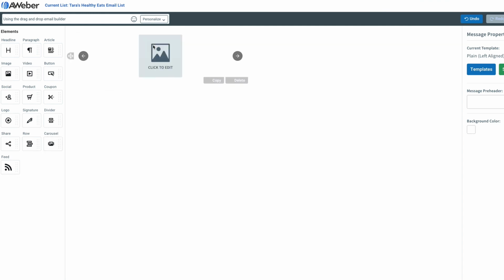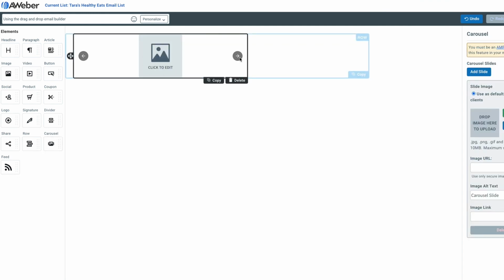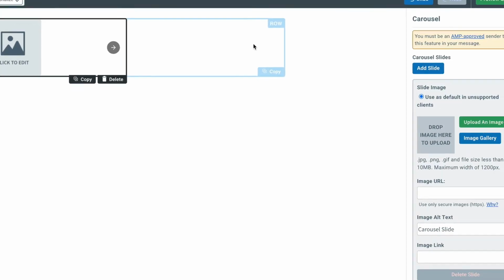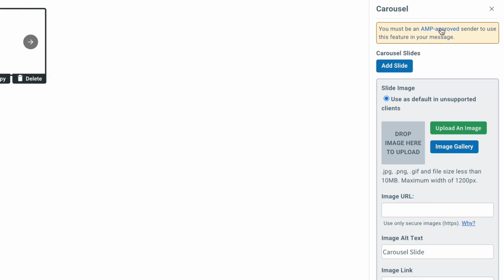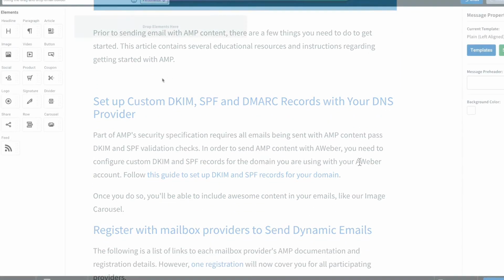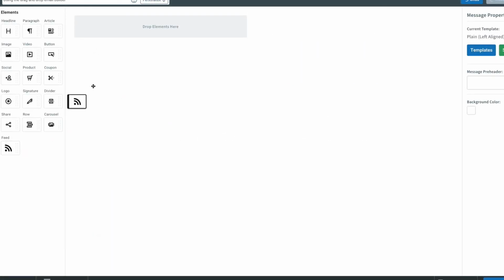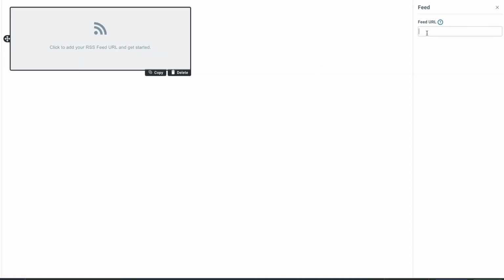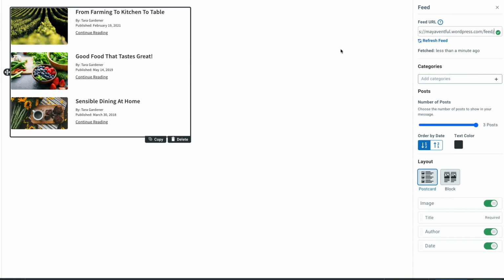The carousel element allows you to create a carousel of images. This is only if you have AMP approved emails that you're sending. Click the link to learn a little bit more about AMP and email. Finally, the feed element allows you to add your blog's RSS feed, easily adding your blog content directly to your emails.